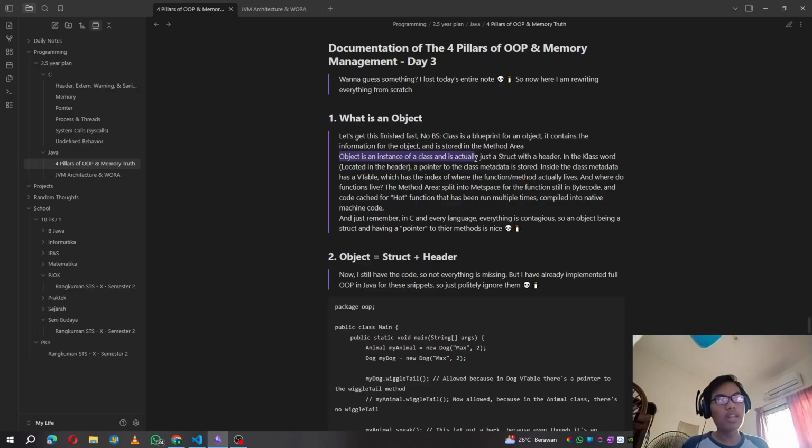And just remember, in C and practically every language, everything is contagious. So an object being a struct and having a pointer to the method is nice. Alright.